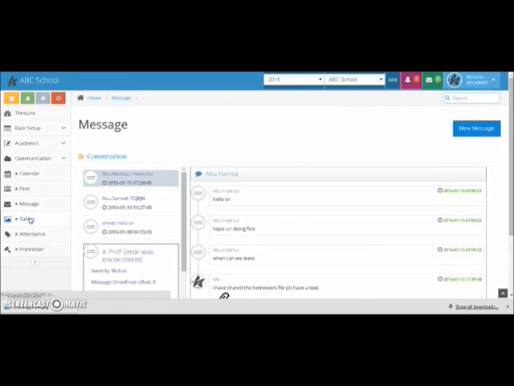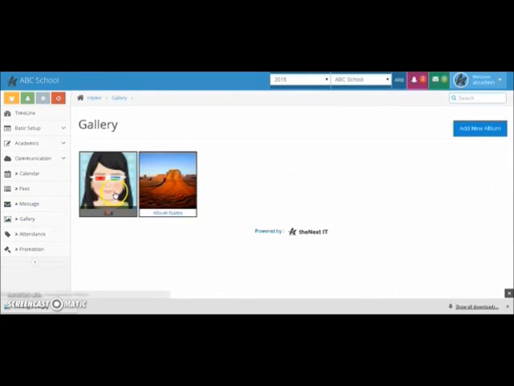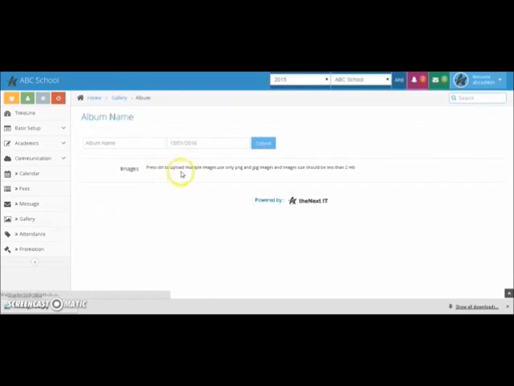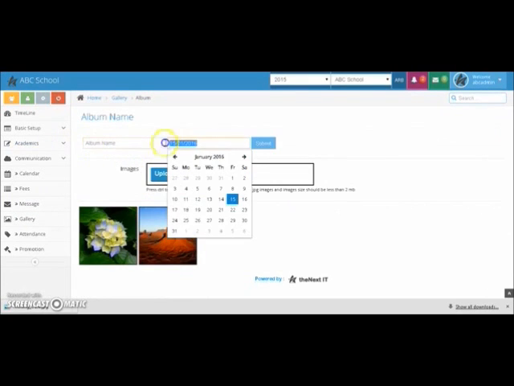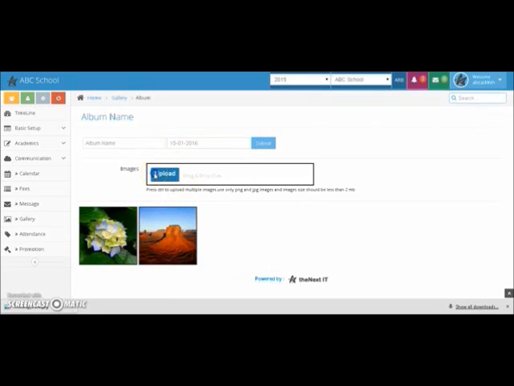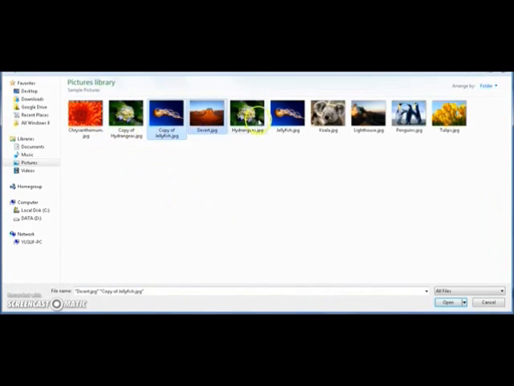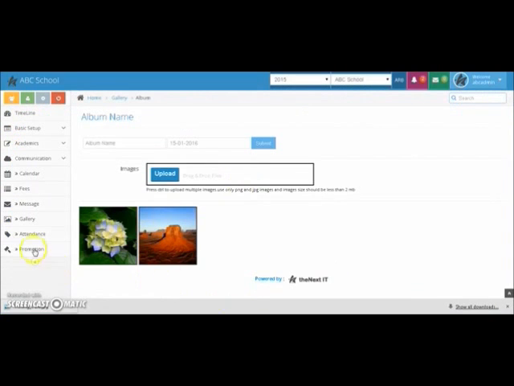There's also a gallery part where you can add albums and pictures inside the album. So let's say this is one of the album names and the date, and whatever images you want to upload. You can upload multiple images, you can select them and upload them all together over here.